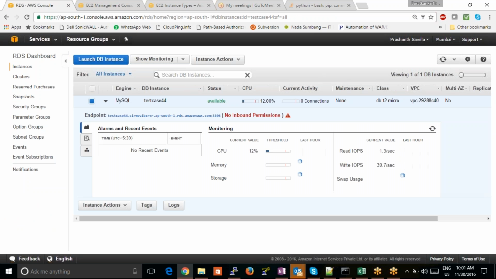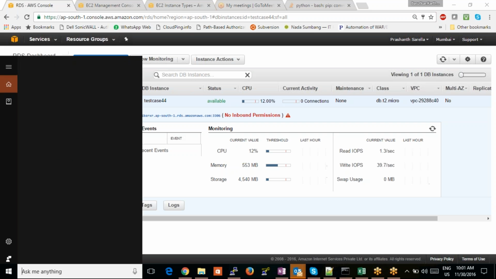I have a software called MySQL Workbench to connect to the MySQL server. To Workbench I'll try to connect.